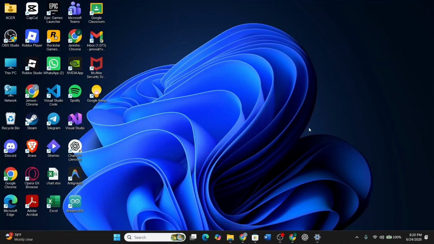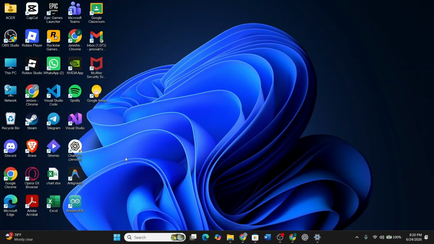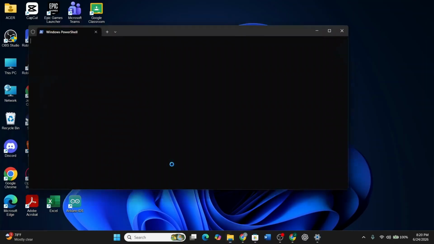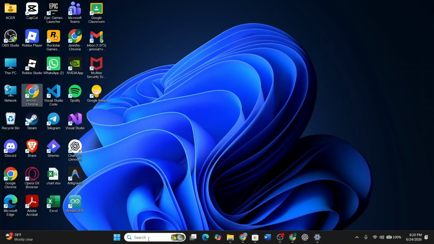In the next step, if you also want to stop Copilot from running in the background, right-click on the Start button and click on Windows PowerShell or Terminal and run it as administrator. From there, type in the command to disable Copilot through Group Policy if you are on Windows 11 Pro or Enterprise. Once done, click on the Start button and search for Group Policy Editor instead for an easier method.